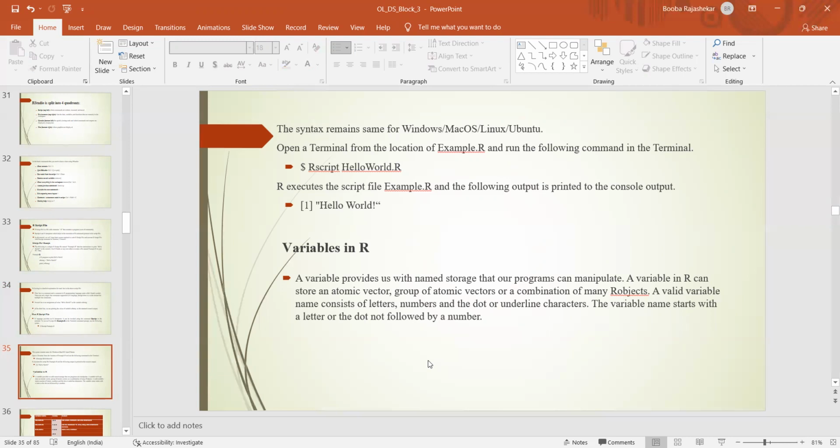Next, variables in R. What is a variable in R programming? A variable provides us with a named storage that our programs can manipulate. A variable in R can store an atomic vector, a group of atomic vectors, or a combination of many R objects.